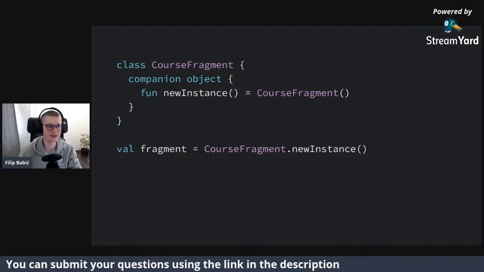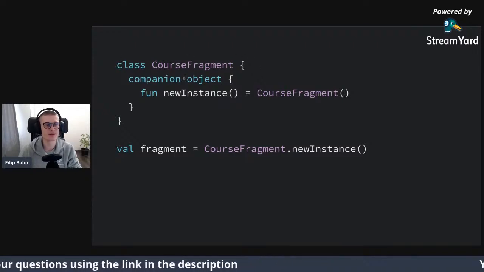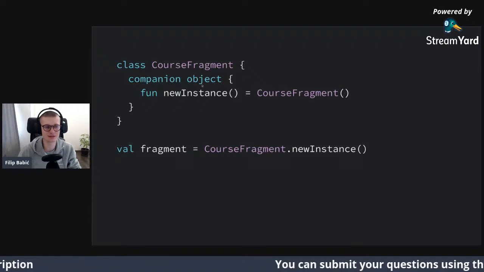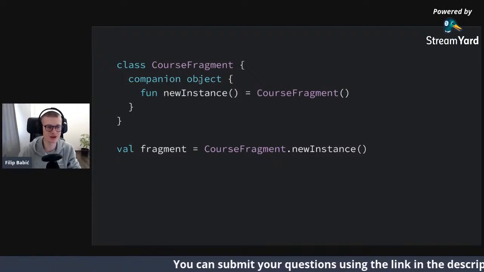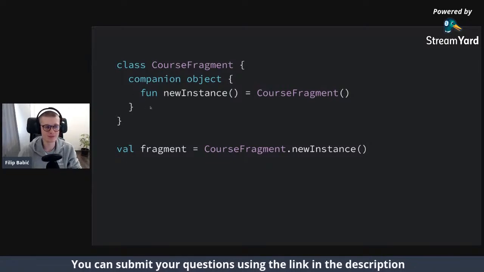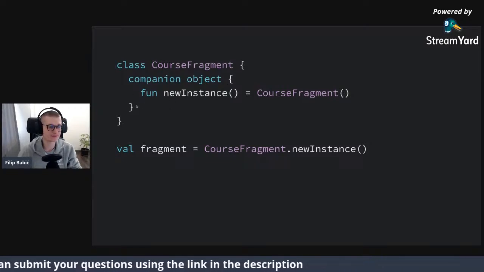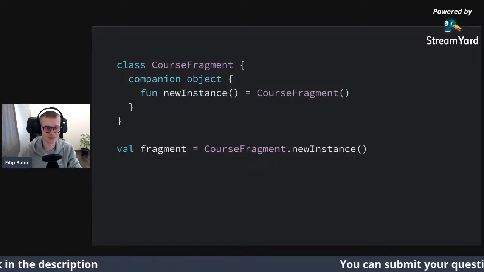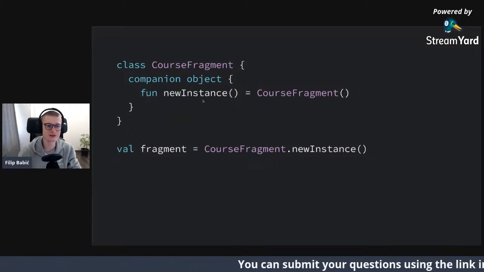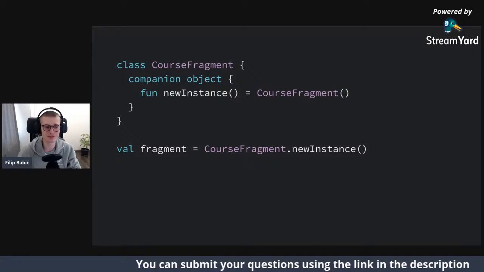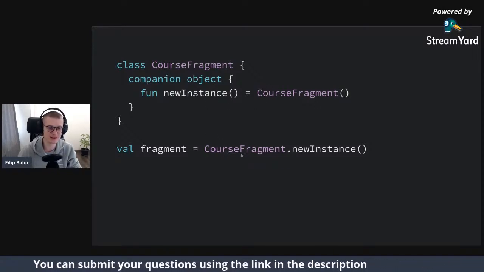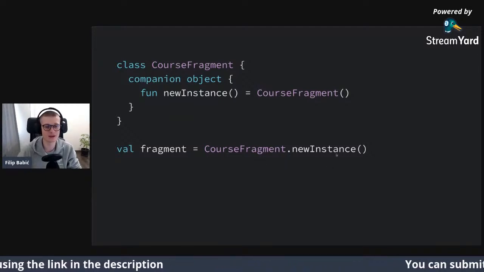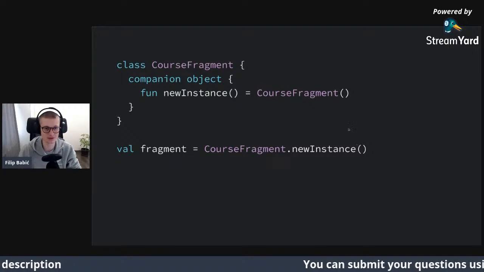So you can have a class named CourseFragment, which has a companion object. It's saying the name of this object is companion object. You have its block, and whatever is within the companion object block is going to be static. So this function newInstance, which returns a new CourseFragment, is going to be static, and you can just use it in the same way as you would use any static function, like saying CourseFragment.newInstance, and it's going to create the actual object itself. It is going to call this function.